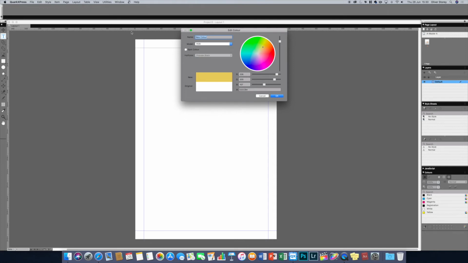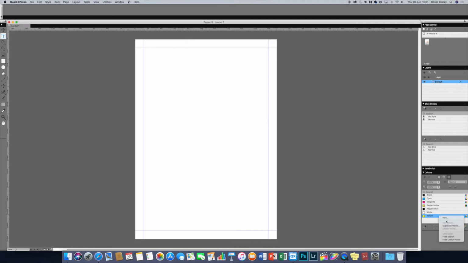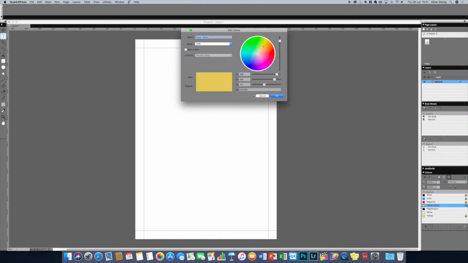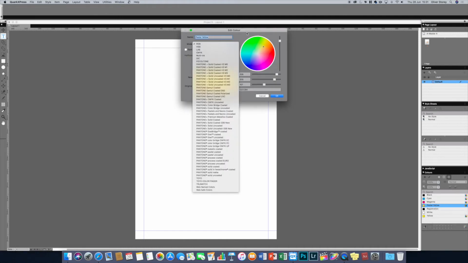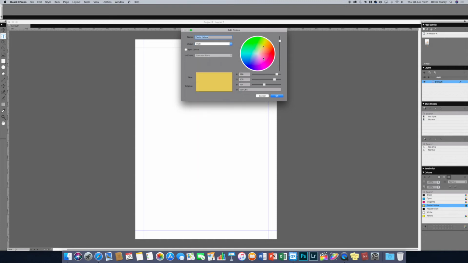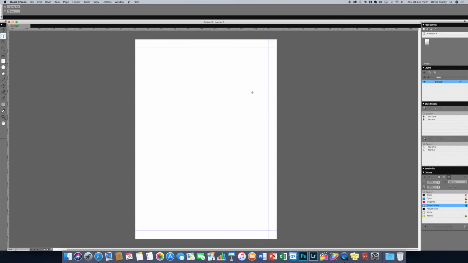So, really nice way of being able to customize your color palette, and you give it a name, so let's just call this pastel yellow. And right click, you can also duplicate, you can edit them, that kind of thing, go back into it and choose all sorts of different things. You've got loads of options there. So let's go ahead and add some text.